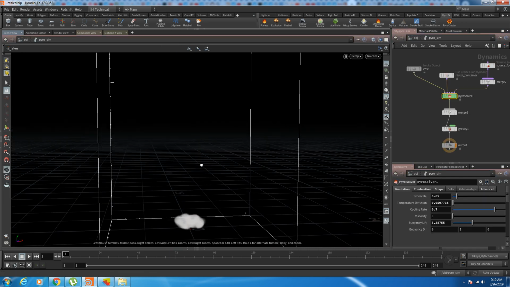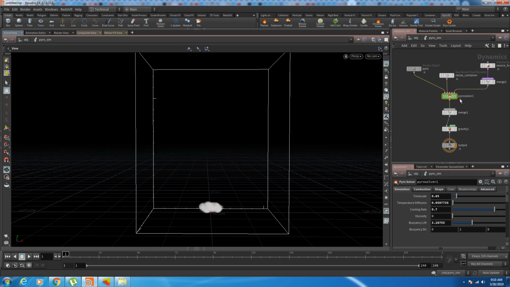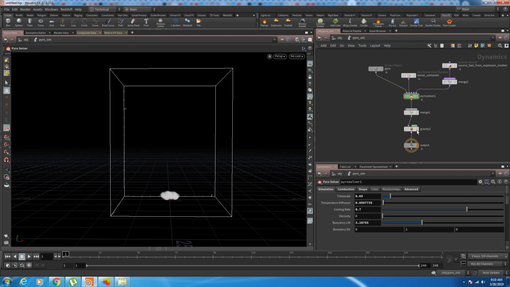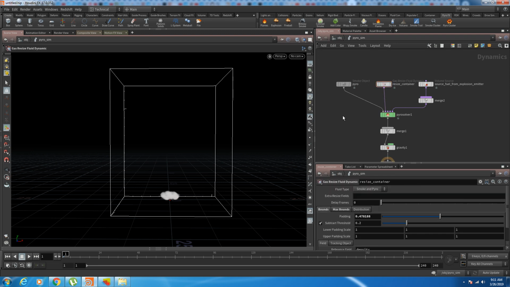So right away you can see that it put us into the dynamics network, and like I described in class, you have your Pyro object, Pyro solver and source, and your container. So let's just play and see what we have. Don't forget to turn on real time. Let's play.